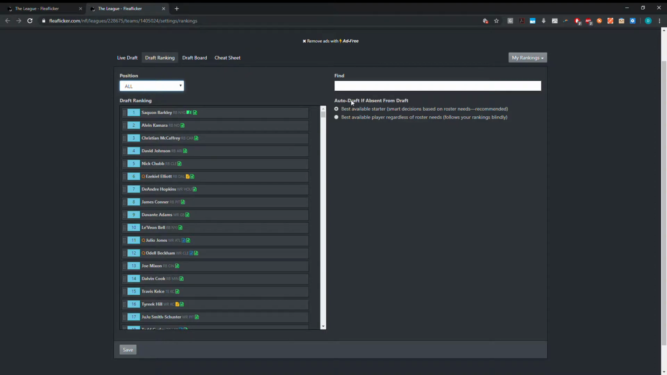Now, you'll notice when it says all here, this is going to be important for this option on the right side. There's an auto draft option you can toggle here to ask it to draft the best available starter, meaning it's going to make smart decisions based on your roster, or draft the best available player regardless of your roster needs. That means if you have a quarterback already and the next highest ranked player you have selected is also a quarterback, and you have selected the best available player option, that's regardless of roster needs, that means that quarterback will be the next one taken. If you tell it best available smarter based on your roster needs, it will analyze who you currently have and look at the best option for positions of need at that point.